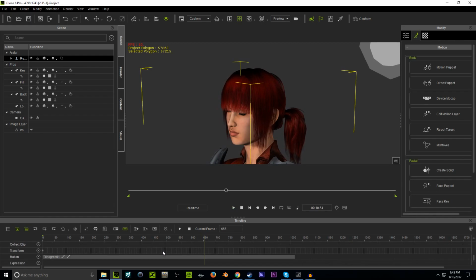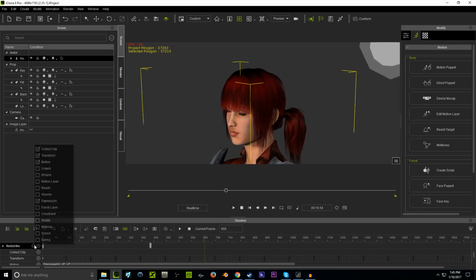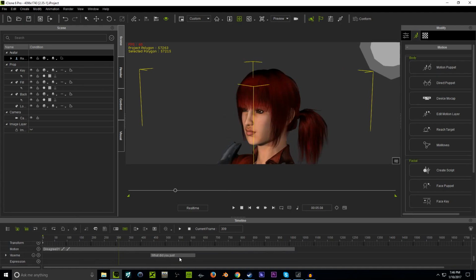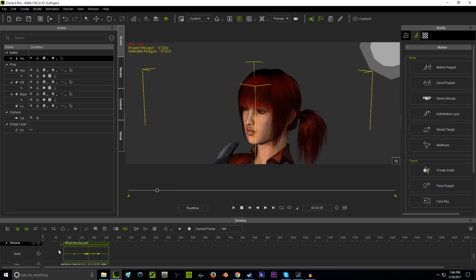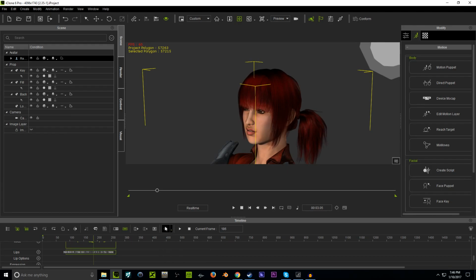I know iClone doesn't really have the best lip syncing. So what I do, we'll go to Visemes here, go to lips and just kind of tweak it. So zoom in.